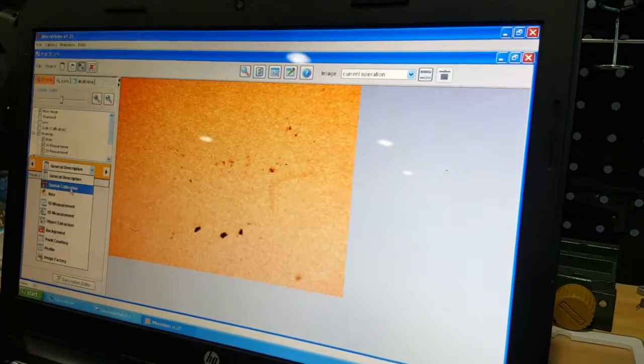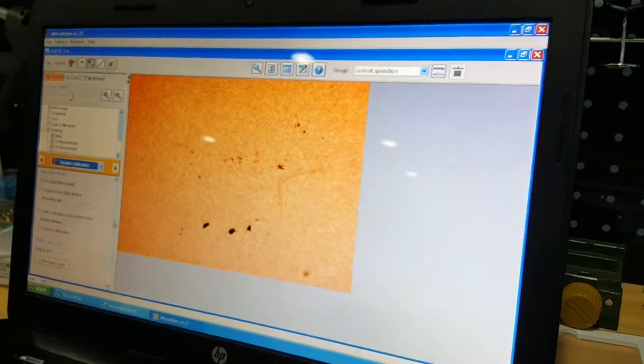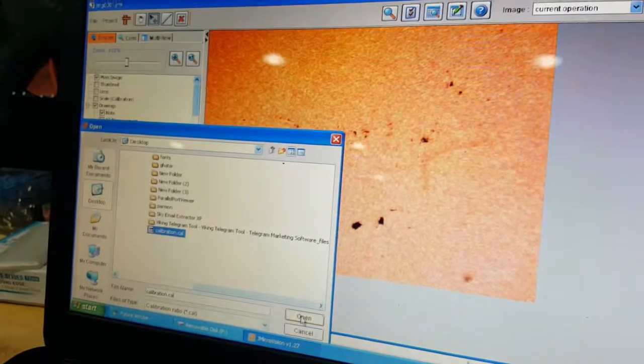At first, you need to input the calibration file. You will come to the special calibration, load. I'm using the calibration file that I created in the starting. And now we can see the scale.